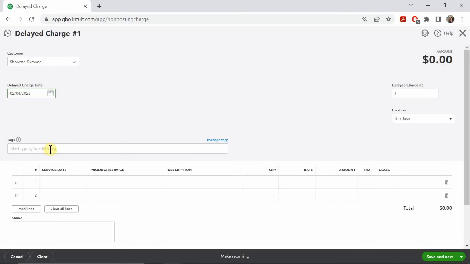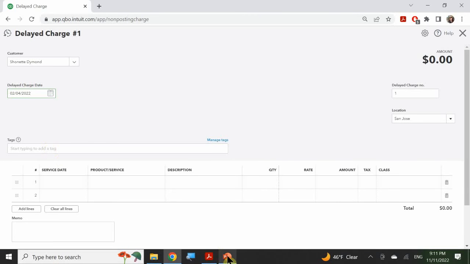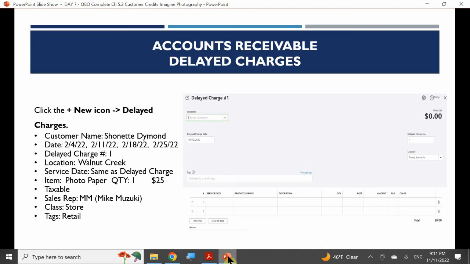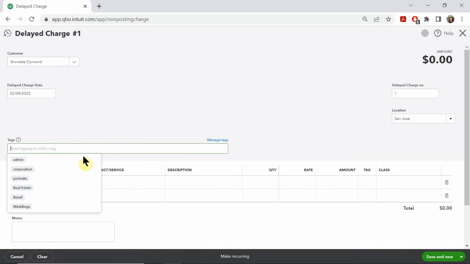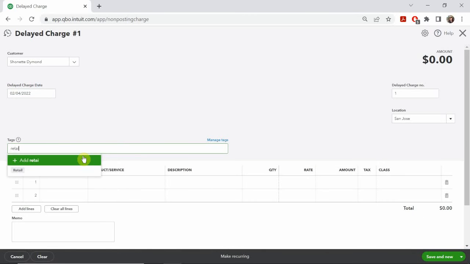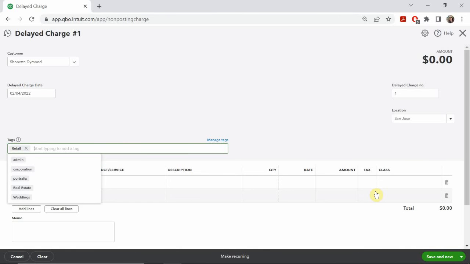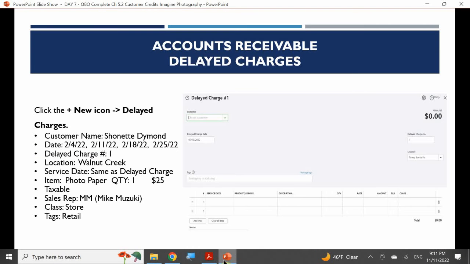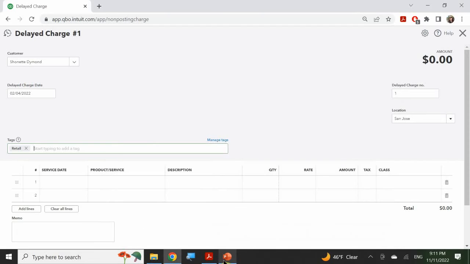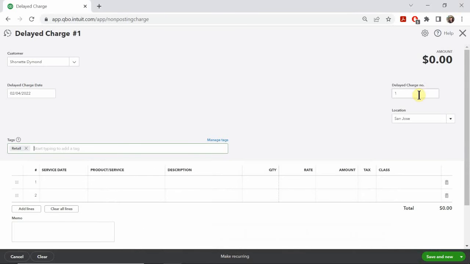Again, does she have a tag for this? Let's see. Retail, and it's for the Walnut Creek location. Over here is which delayed charge this is. We can call this the first one, delay charge number 1, and then we'll just go from there. It's going to be for the Walnut Creek location, so let me change the location.